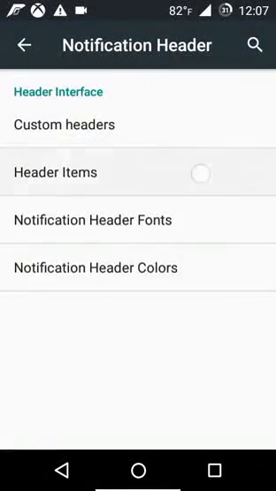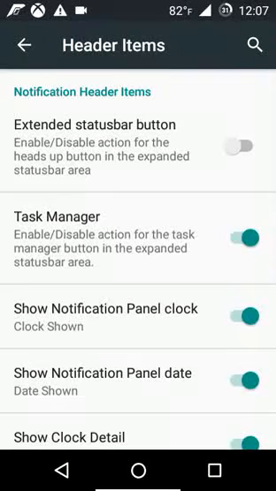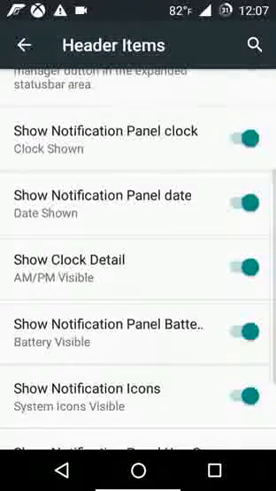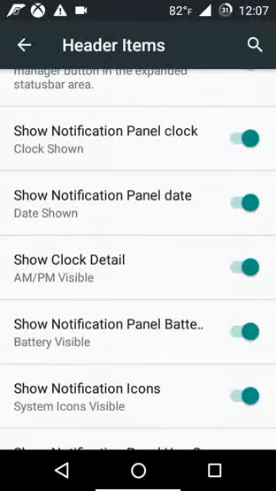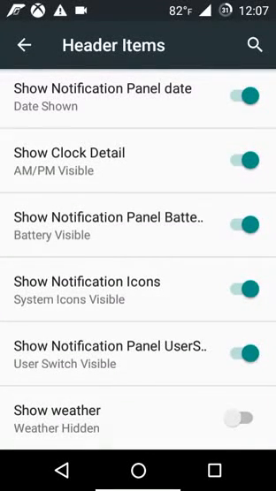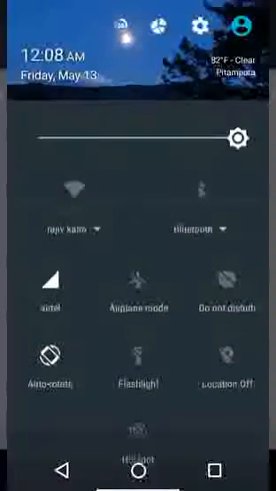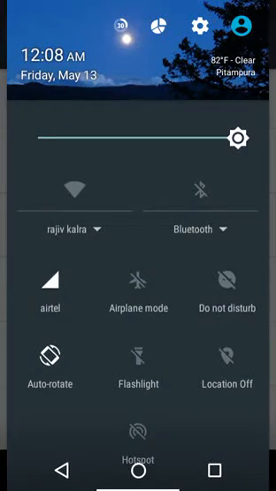Then we have got the header items. You can show whichever options you want: extended status bar, task manager, notification panel, clock, date, clock details with AM and PM. And then we have got the battery, notification icon, notification panel, username, user switch, or the weather too. You can just show the weather, and there you can see it is just below the owner info icon.